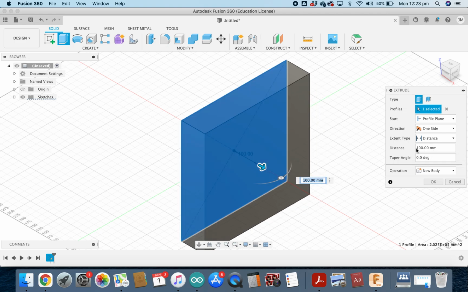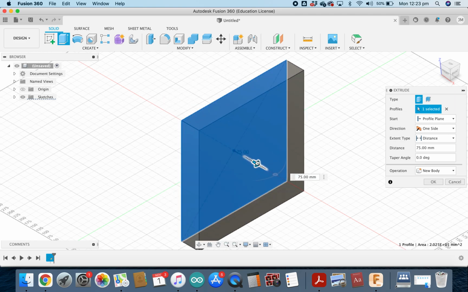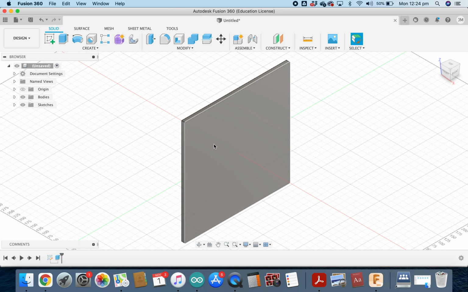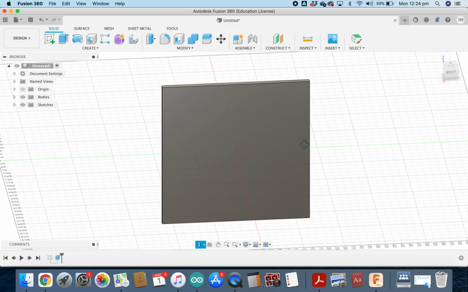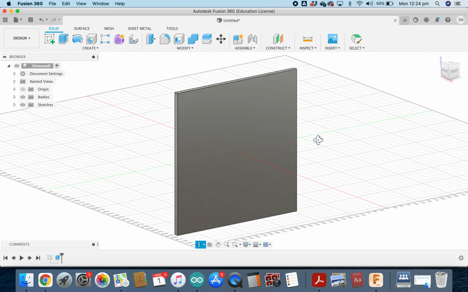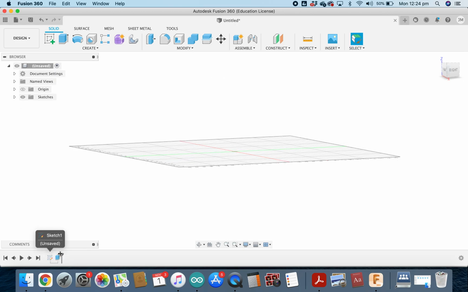You can see here in distance, I can extrude it to either a positive or negative value. I want to make my extrusion 15 millimeters, so I'm just going to type in 15 and hit enter, because that's the thickness of my material. So we've got a 450 by 450 piece of timber at 15 millimeters thick. The other thing I can see down here in my timeline is that I've done a sketch and an extrusion, and I can drag that timeline back and forth in time.